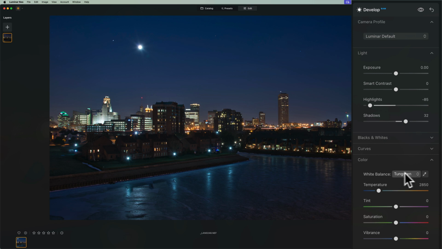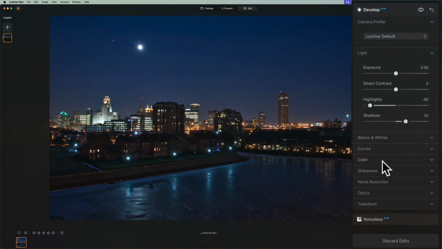If you're not working on a raw file, you won't have all these options here. So just go to the temp slider and move it to the left. You may want to take the tint slider to the right a little bit as well, but this now looks a lot more natural than it did when it was as shot. So I like that. So we're going to go with tungsten. We're going to close that down.